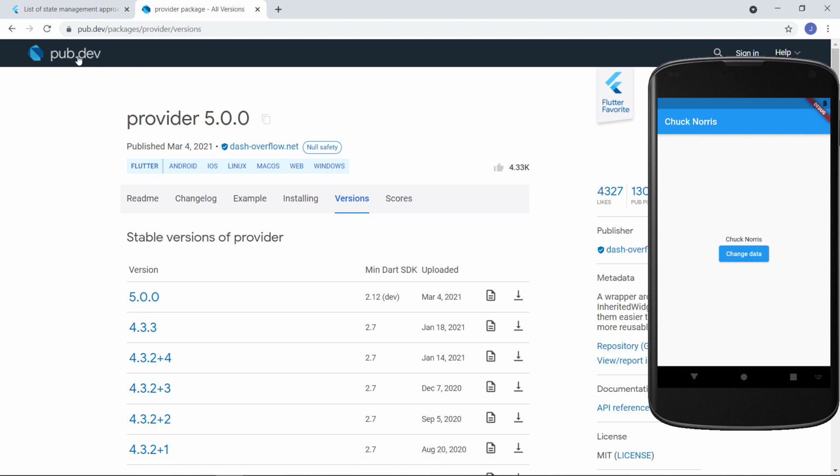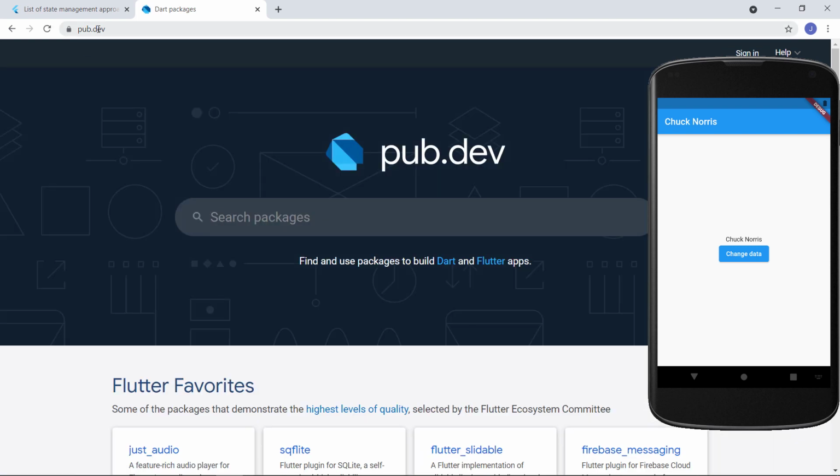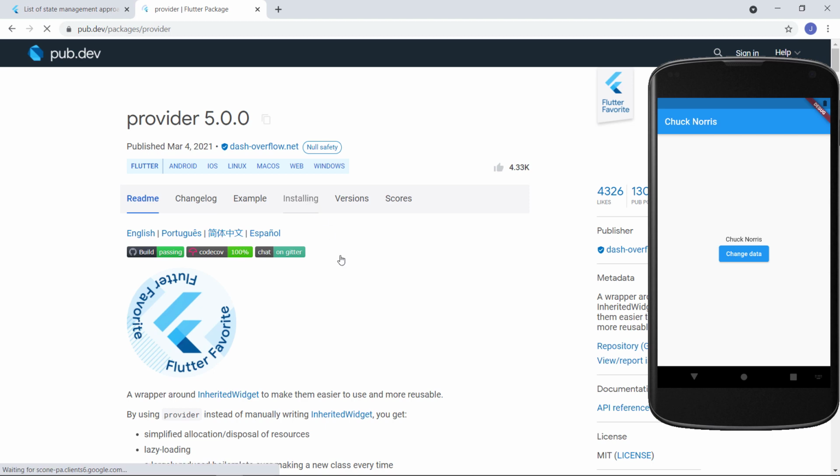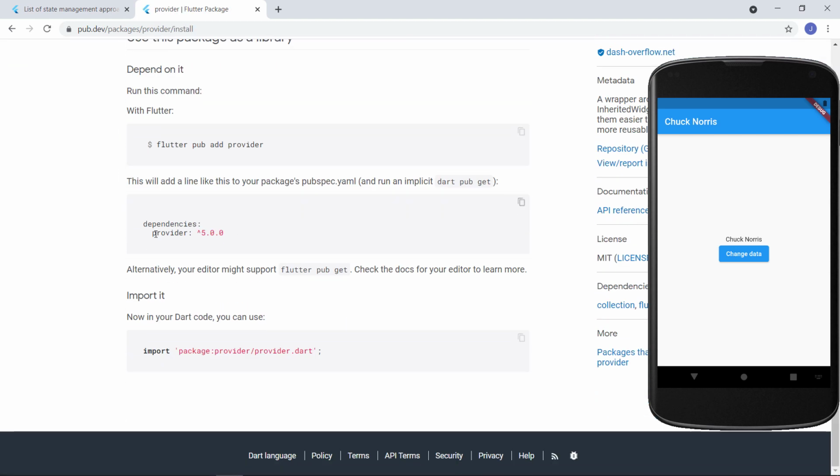Another way to get to this in the future, just go to pub.dev and search the package for provider. So that's also an easy way to get to it. And this first one, provider 5.0.0, is the newest one currently at the time of this video. So if you click on provider, you can go to installing, and you will use this line there, provider 5.0.0.